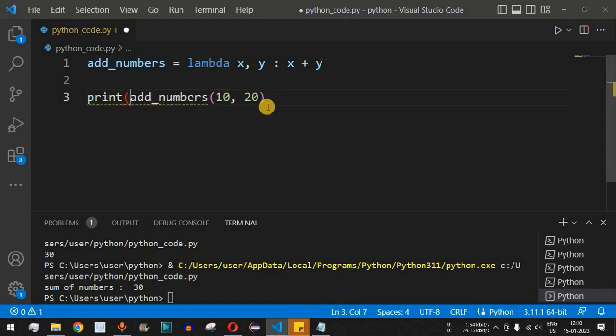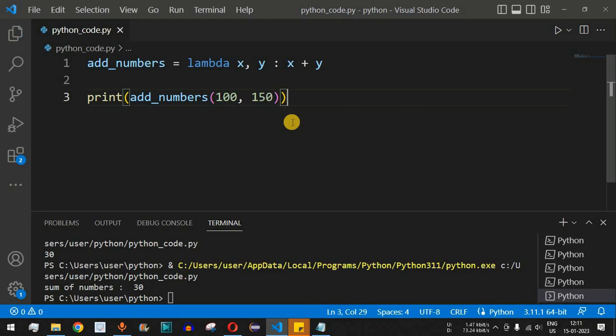So we can have the print function, and inside the print function we call add_numbers with these two numbers. Let's say this time we provide some other numbers, 100 and 150. So the sum should be 100 plus 150, which is 250. Let me save this file and try running this code now. As you can see, 250 is getting printed. And again, we can have some labels in order to define exactly what this function is doing.